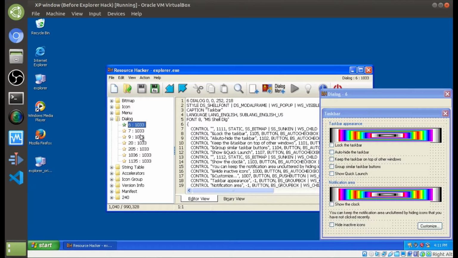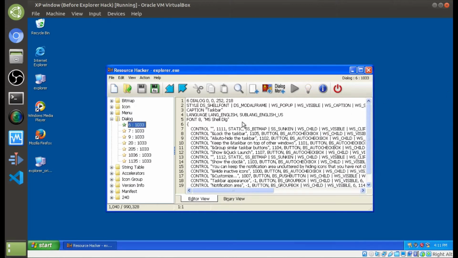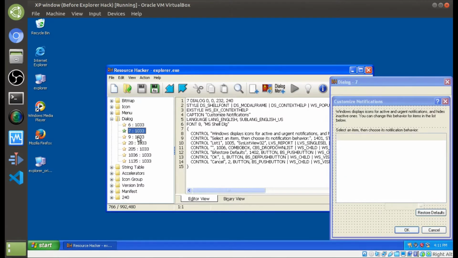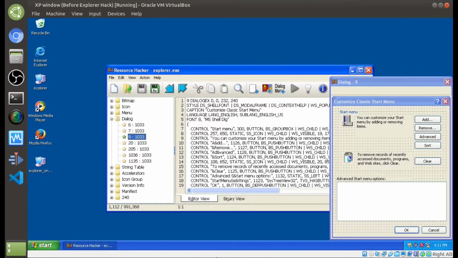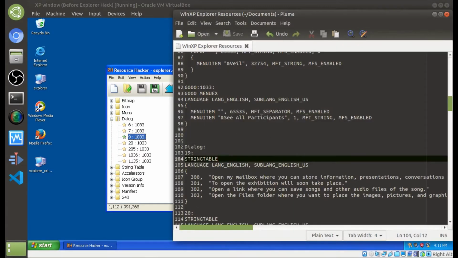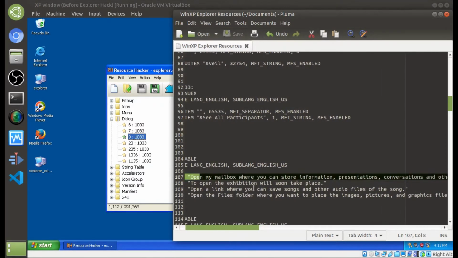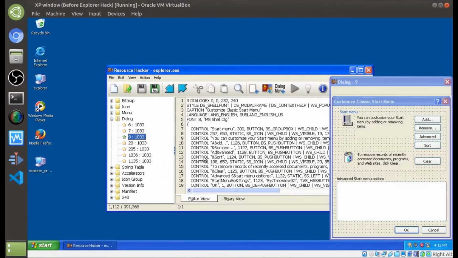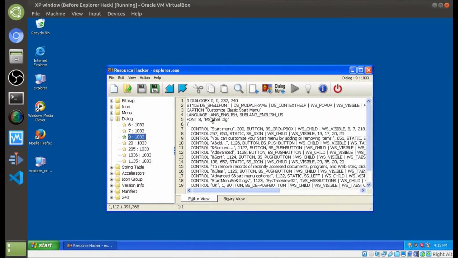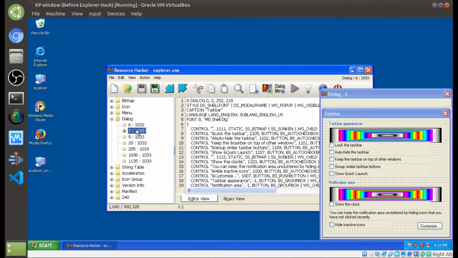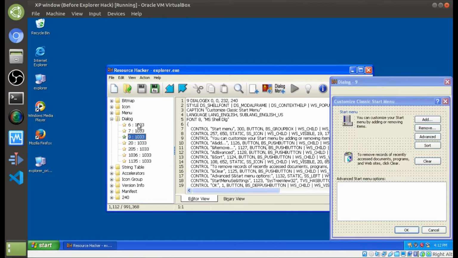Okay, so I've ran into a little wall here. Well, not necessarily a wall, but a little bit of something. These entries were not here before. Dialog 6, 7, or 9, and there is something missing. 19, dialog number 19. Open my mailbox where you can store information. Of course, this is the Google translated text, but something along that line. And we have a bunch more to go, looks like, because we got 6, 7, and 9 here. 3 more things.